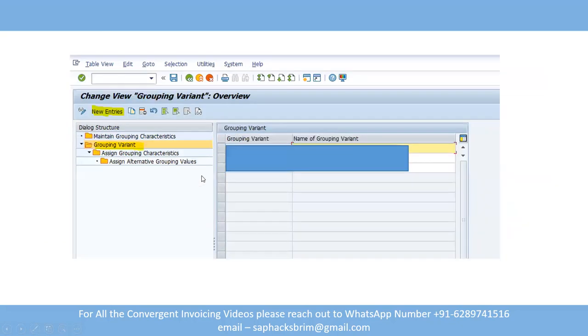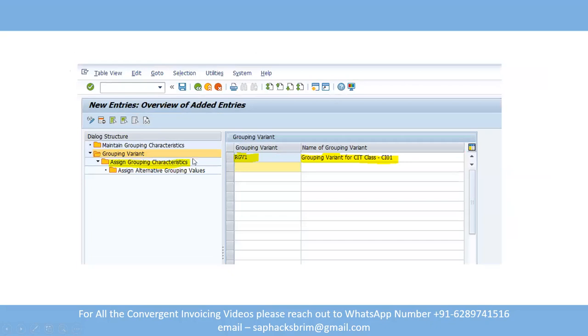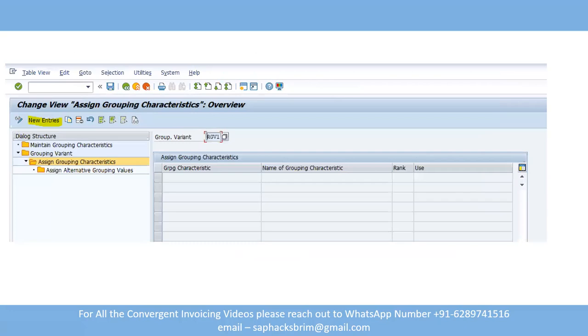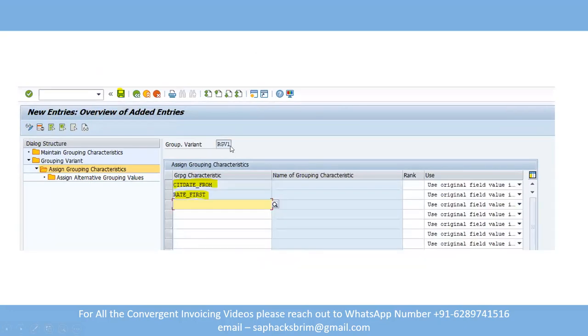After you have defined the grouping characteristics, now you need to define the grouping variant. Simply click on the grouping variants, click on new entries, and you can define the grouping variants. Your grouping variant can be a 4-digit alphanumerical or numerical number, and put a name here. After this, you need to assign the grouping characteristics you have selected. Go to assign grouping characteristics, click on new entries, and under your grouping variant you can assign the grouping characteristics.